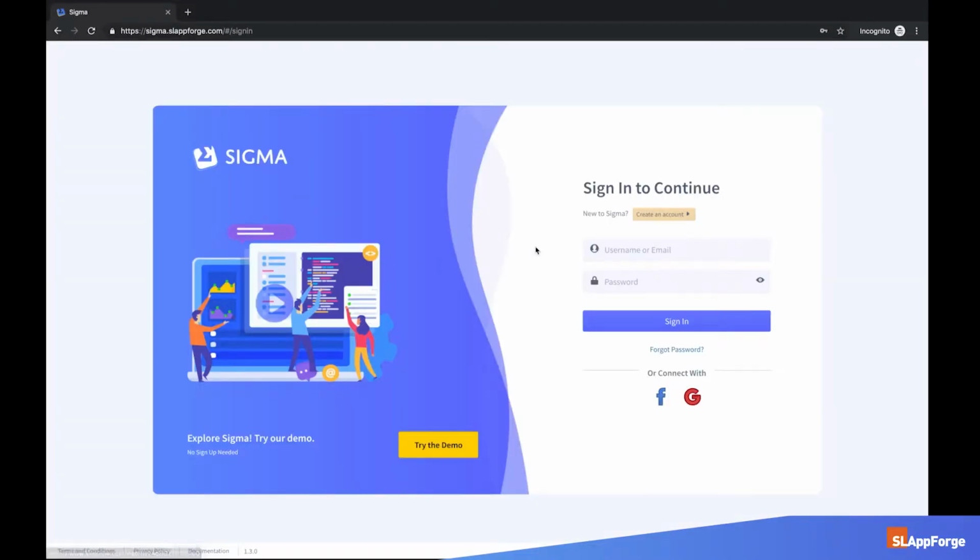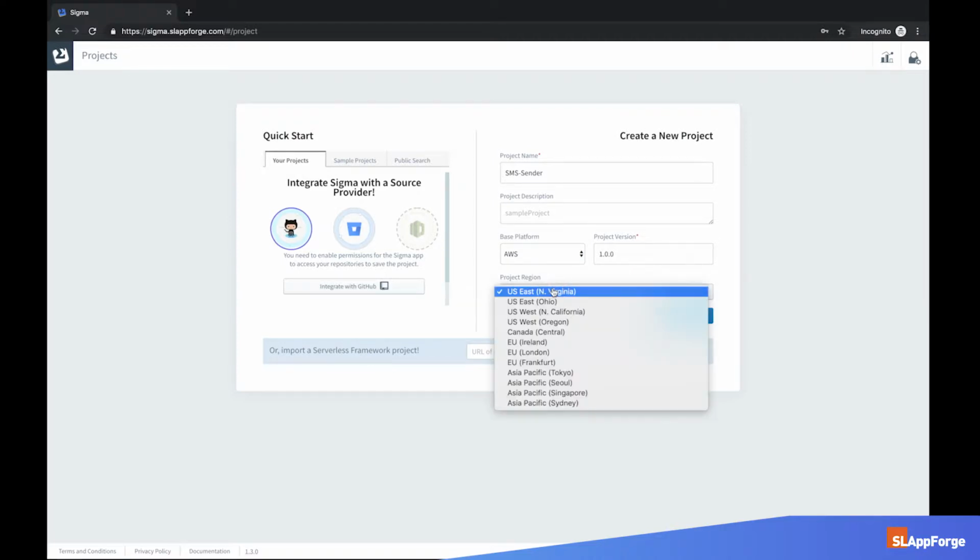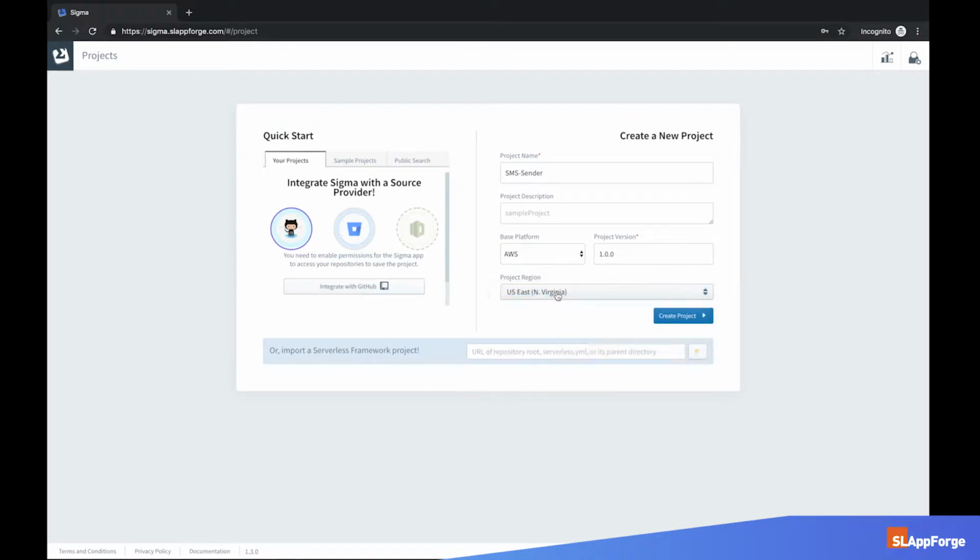So let's start our development by accessing Sigma from our browser and login. If you don't have a Sigma account, you can create a new one very easily for free. First, we are going to create a new Sigma project for our application by providing a name. We'll name this project as SMS Sender. Let's keep AWS as the base platform, and you can choose any of the AWS regions to deploy this project. For this video, we are going to use US East 1 region. Then click on Create Project button.